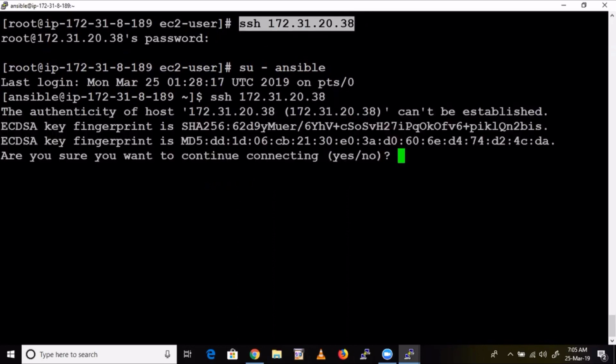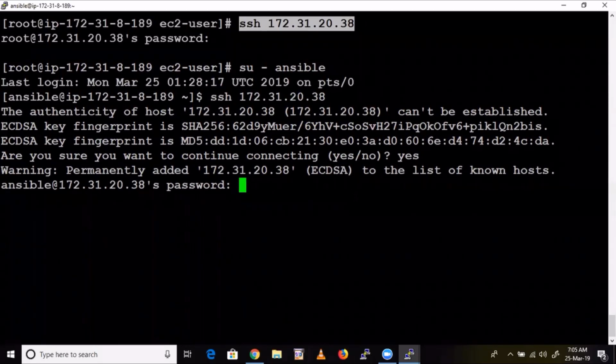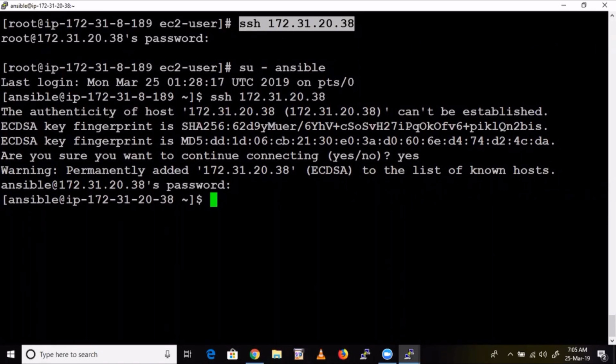Okay. Enter. It is asking for the yes. Enter. See what is the password of Ansible? See, it is a password of that Ansible. Let me show you.